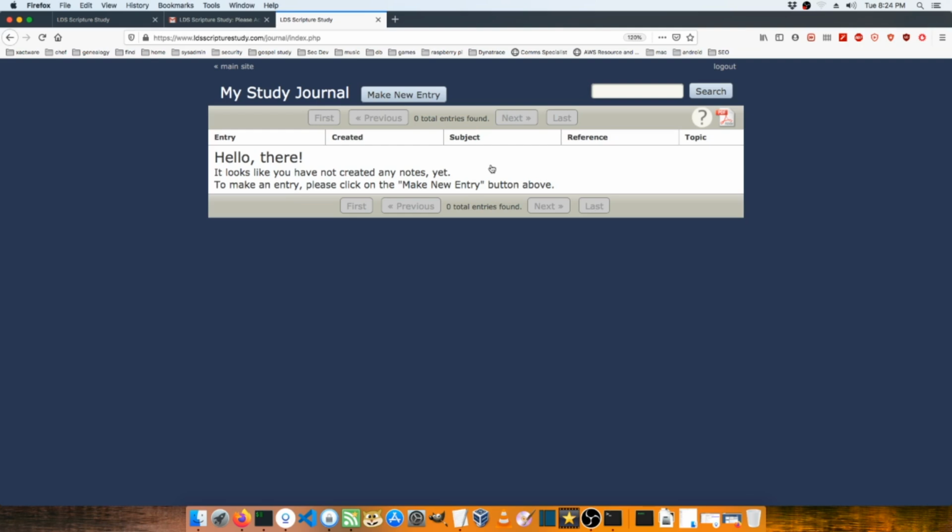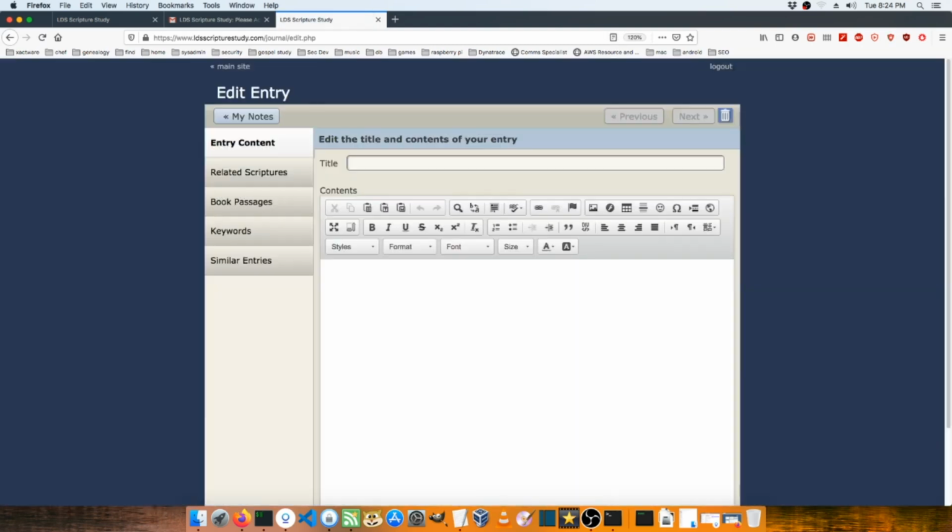What we're going to do is create our first note, and we do that by clicking on the Make New Entry button there at the top, which will take us to a screen like this, where we can create our first note. And we're going to give it a title, something like Led by the Spirit. And we can give it a body. We're going to type a note here.